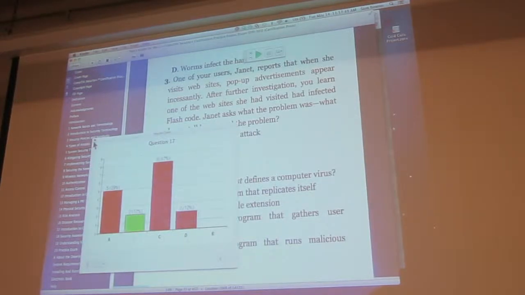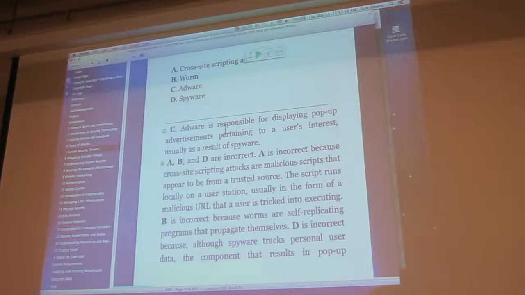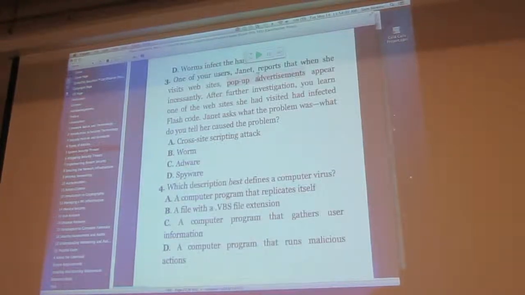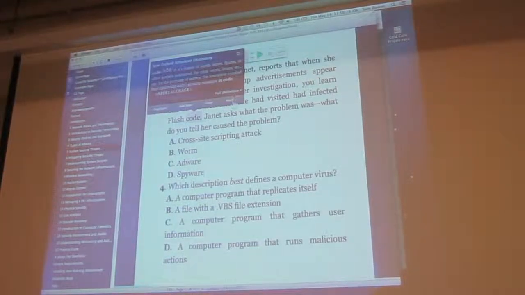Let's see what's the detailed answer to this one. Well, these guys like adware. They don't like B because worms are self-replicating code. All right, fine, I'll settle. Yeah, worm doesn't really do. This part sounds like adware, and this part sounds like the worm. So, all right, I'm not going to grade that one, I think.